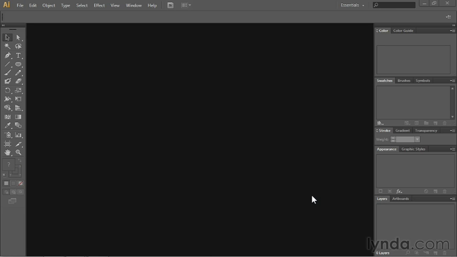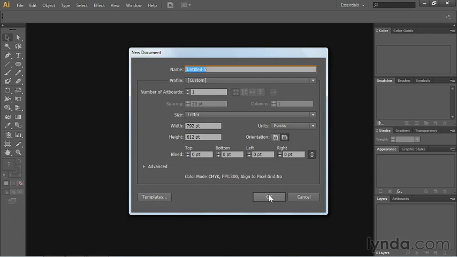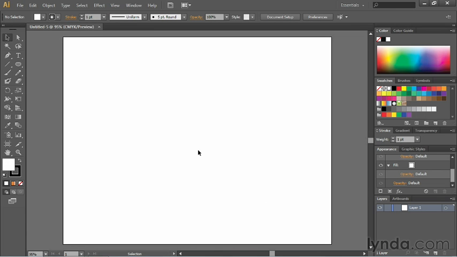Now that we have a better understanding of paths inside of Illustrator, let's go ahead and start drawing some very basic paths. I'm going to create a new document just by hitting Command or Control N on my keyboard, or you can go to File, New, and just hit OK to accept the defaults. Once I get my new document created, I'm ready to start adding some paths.